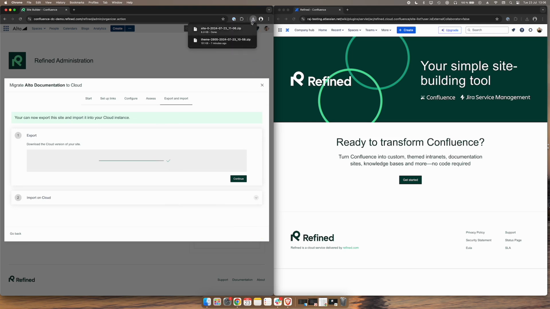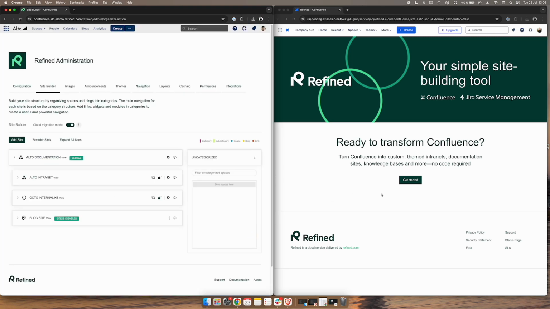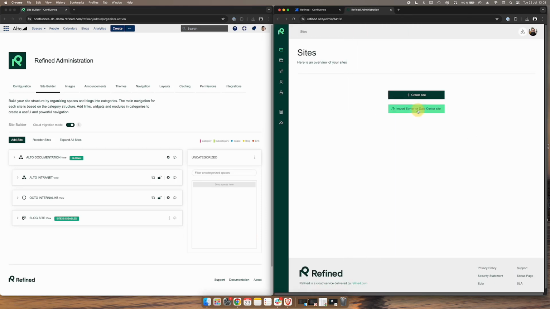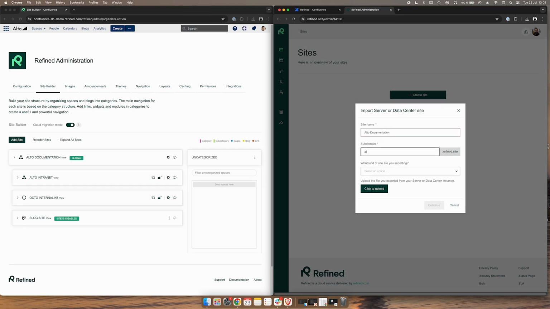Now it's exported. And the next step is importing it on the cloud side. So now that I have the file, I click on Get Started in Cloud. Go ahead and import the server or data center site. I can name it similar to what I had on the server side. Add in a subdomain for that site where it will be accessed, and you can add a custom domain later in the configuration if needed, and then simply upload that zip file.